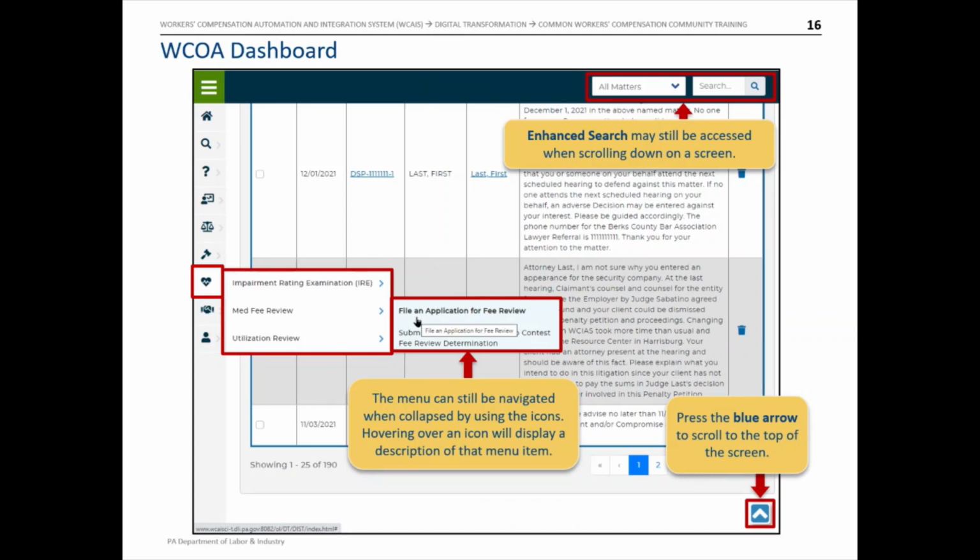There are a few functions that we would like to point out that will make navigating in WCAIS easier. Note that the menu has been collapsed on the left-hand side in this screenshot. It can still be navigated even when closed. If you hover over an icon, the description of that menu item will display, and you can click through to the necessary drop-down selections. Additionally, if you are scrolled down on any digitally transformed screen, you will continue to have access to the Enhanced Search feature in the upper right corner. Currently, you would need to scroll back to the top to use this feature.